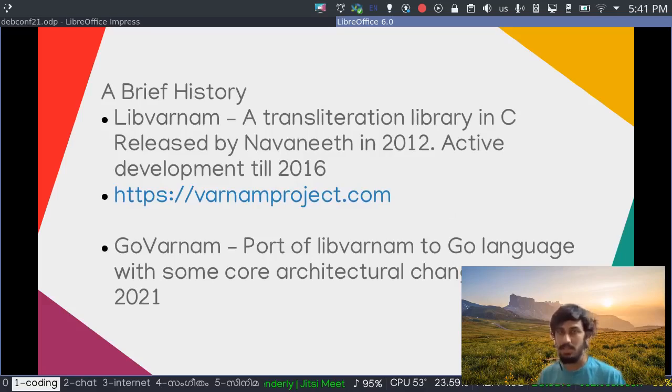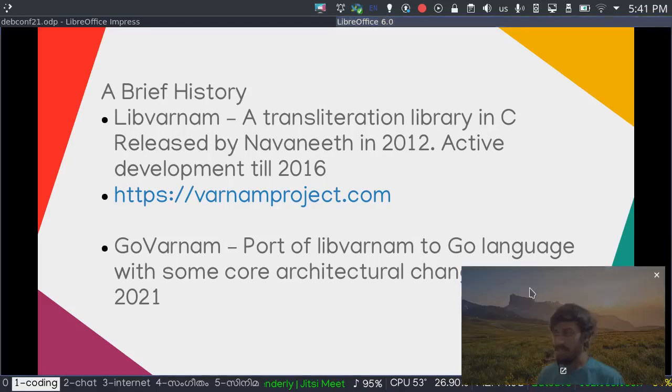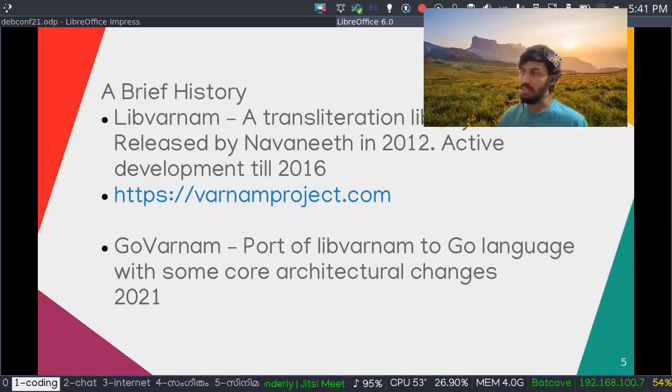It was in active development until 2016. There were a couple of projects based on libvarnam to make an input method in Linux. The website is varnamproject.com. It is still the old libvarnam version. Now what I did was, I ported libvarnam from C language to Go language with some core architectural changes, because I changed something that I think could have been improved in libvarnam. So it has some core changes that are not in libvarnam at all. This is a good thing because the time taken to transliterate a word and the storage requirement for Varnam greatly reduced in this port.